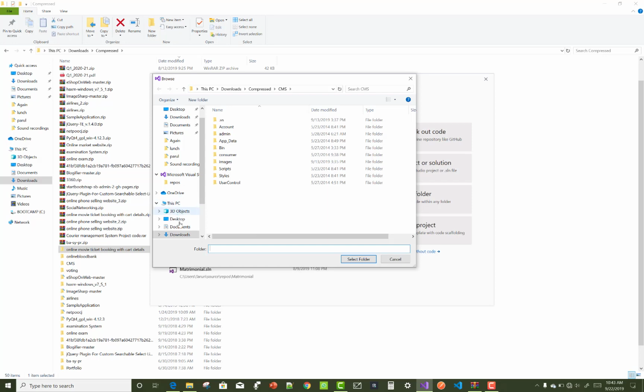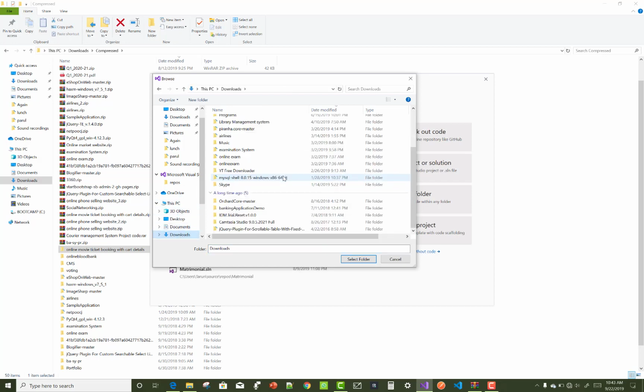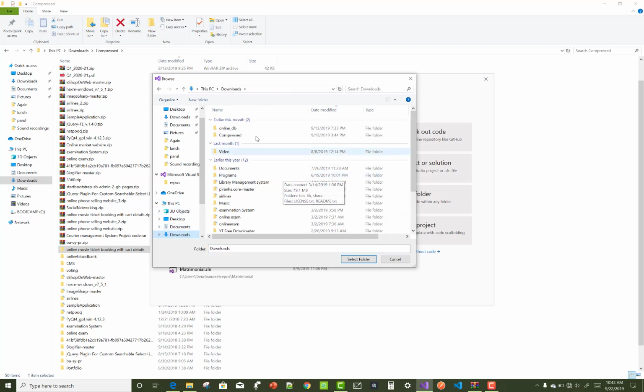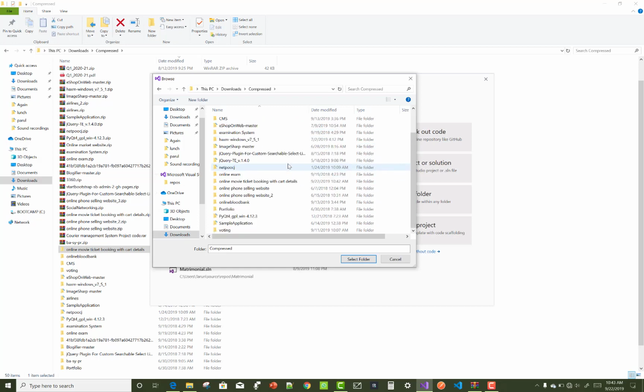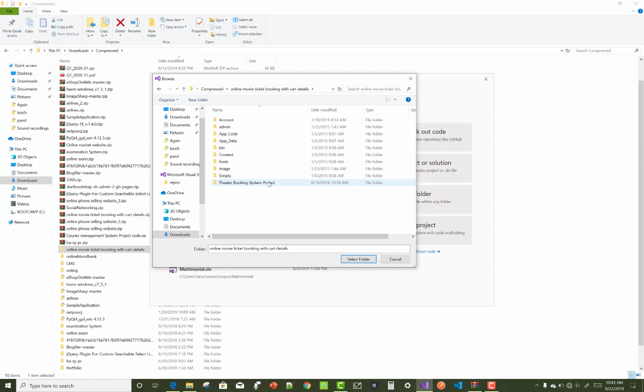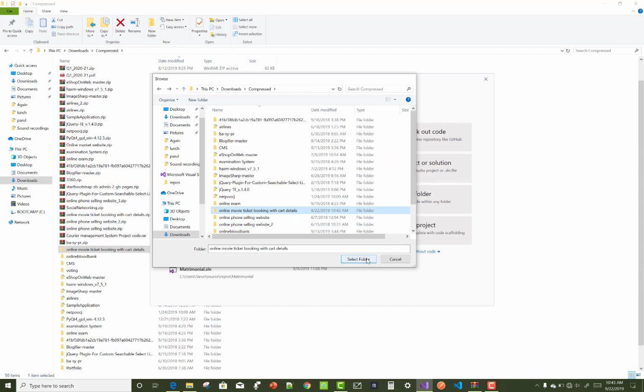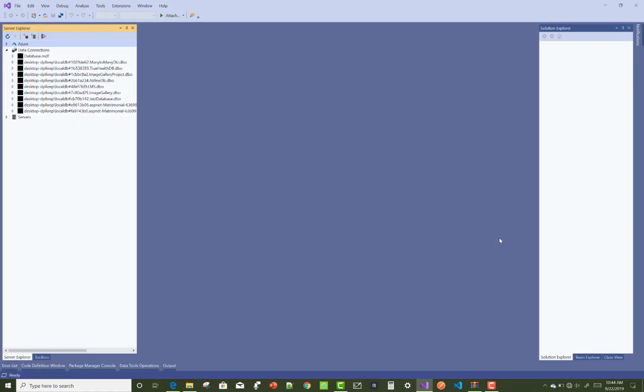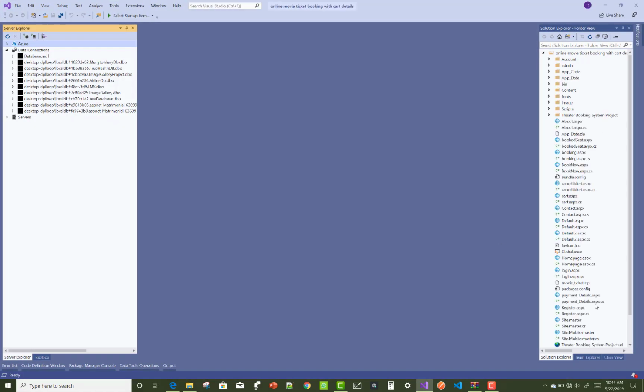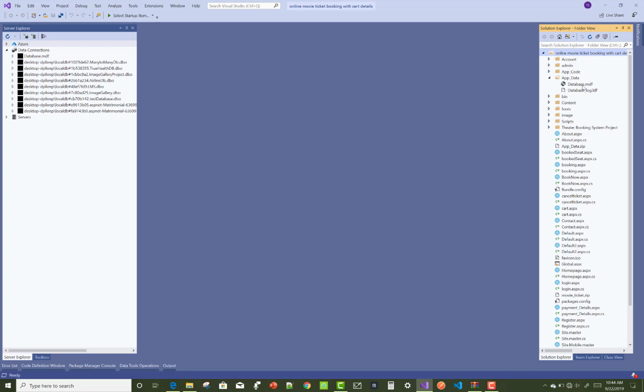So today I'm going to show you how to open your old website projects in an upgraded version of Visual Studio. Suppose your project was created in Visual Studio 2013 or an older version like Visual Studio 2010, and now you want to open your project or your website in Visual Studio 2019 or 17. Just select this folder and open your project.